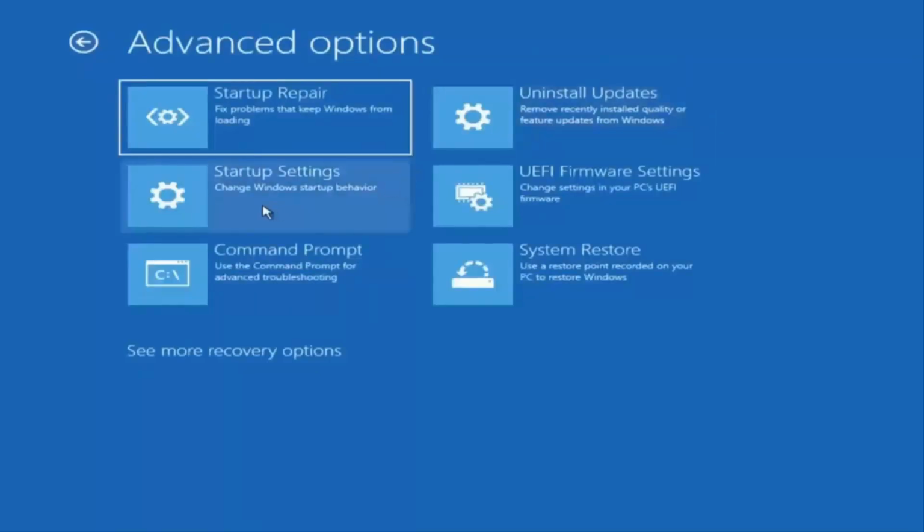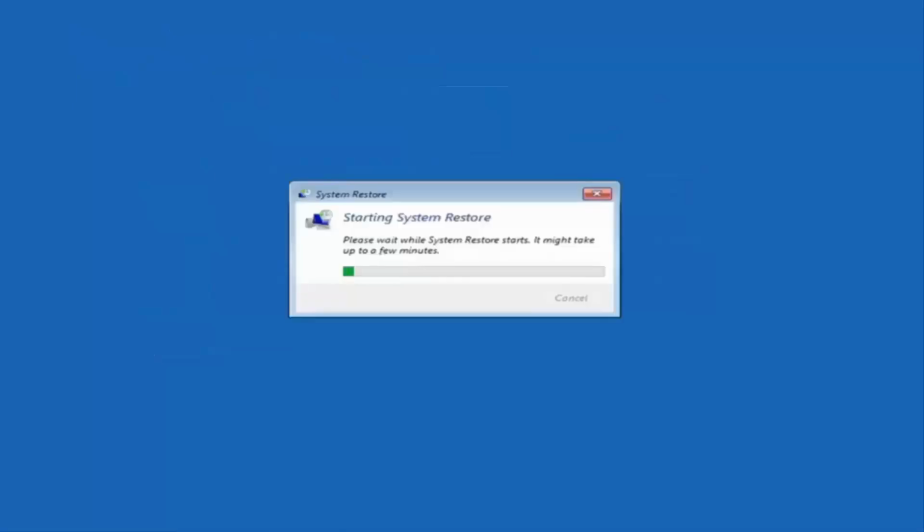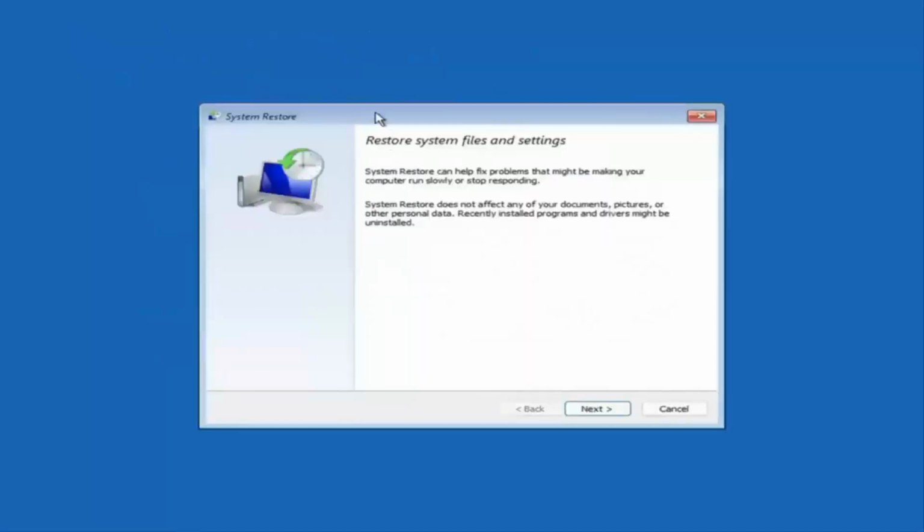Something else you can also look at here, and we're going to jump into the command prompt in a little bit, but you can select System Restore, which will use a restore point recorded on your PC to restore Windows. And this is something I would highly recommend here, guys.